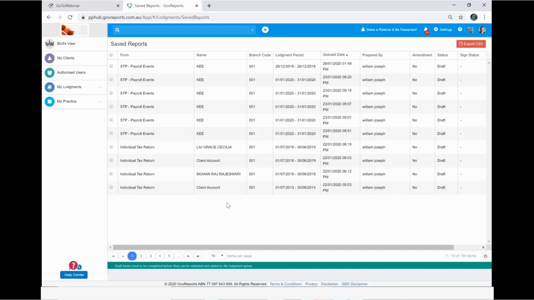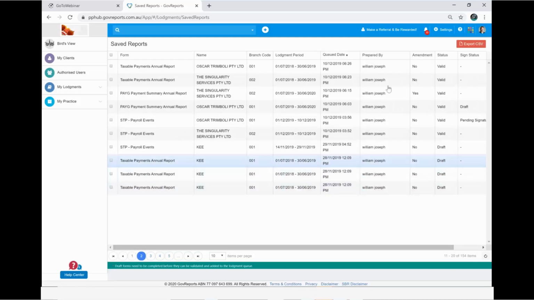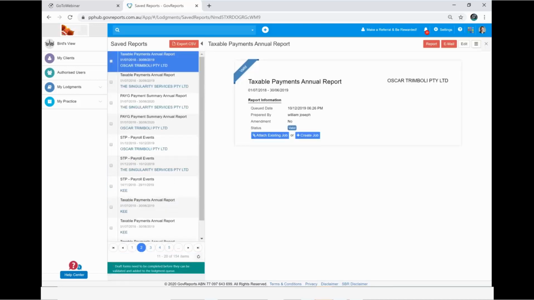On my list of saved reports here, unfortunately, I don't have anything that has been validated. If it's not a valid report, you can't send it off for digital signature. Having said that, another option, if you really need to send it off for digital signature without the valid status, is to download the PDF and upload it onto GovReports, onto the digital authentication. So this is a valid taxable payment annual report.